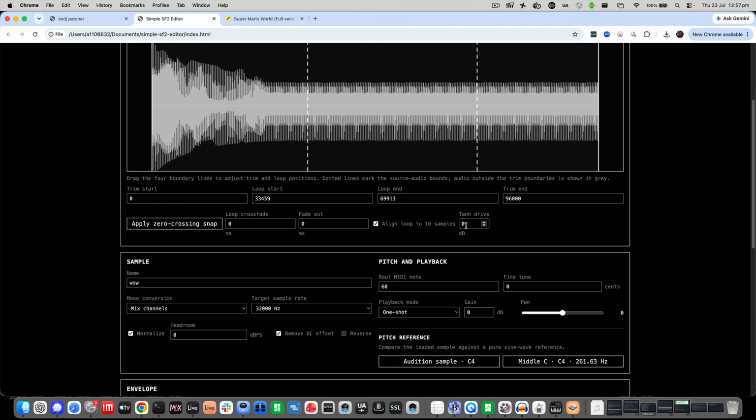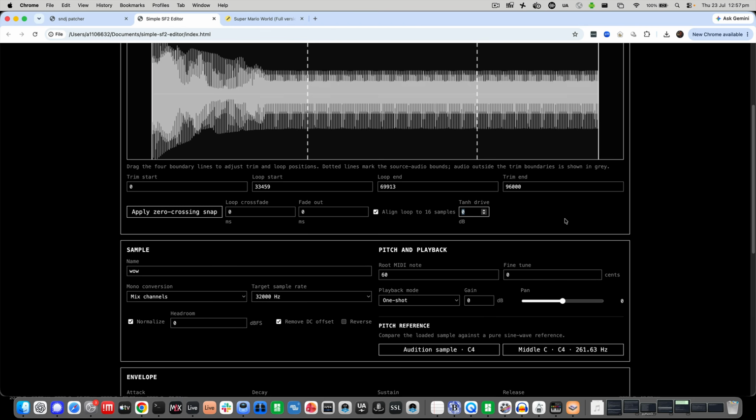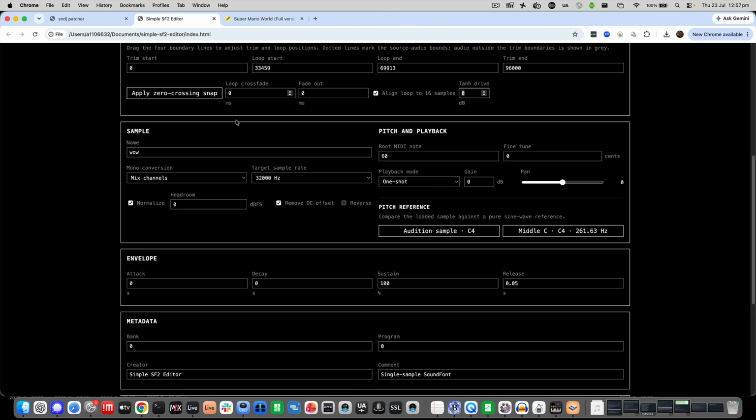If your sample is too quiet, we can drive into it with a tanh overdrive. Here we can control some aspects of the sample and some metadata.